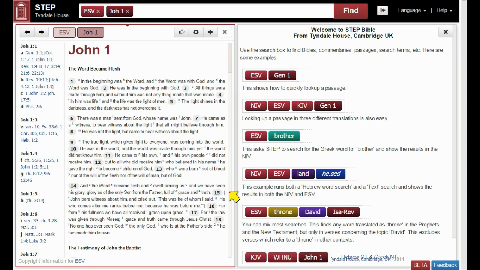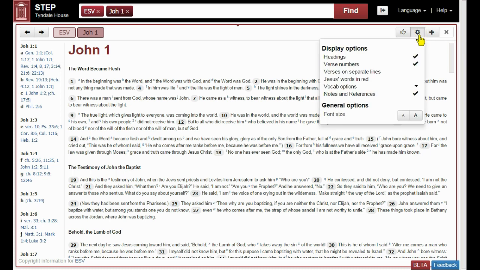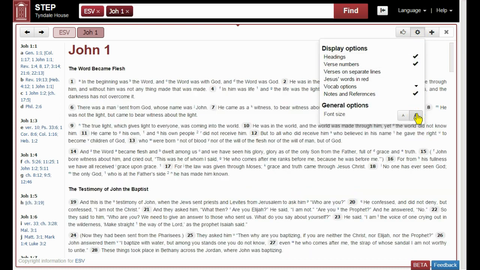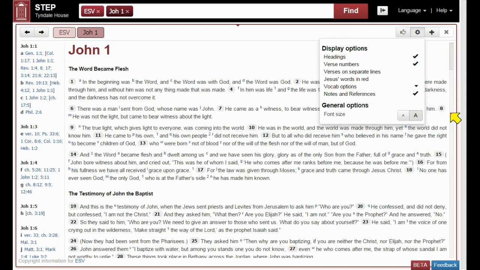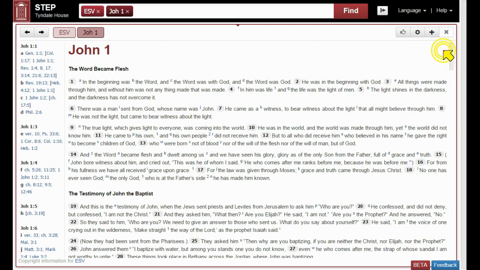For example, here in John 1, the word grace. Let's start by making room by closing the help panel, then make the text bigger with options. At the end of verse 14, we can see Jesus described as full of grace and truth. Let's see if we can find out what this means and what John is telling us.